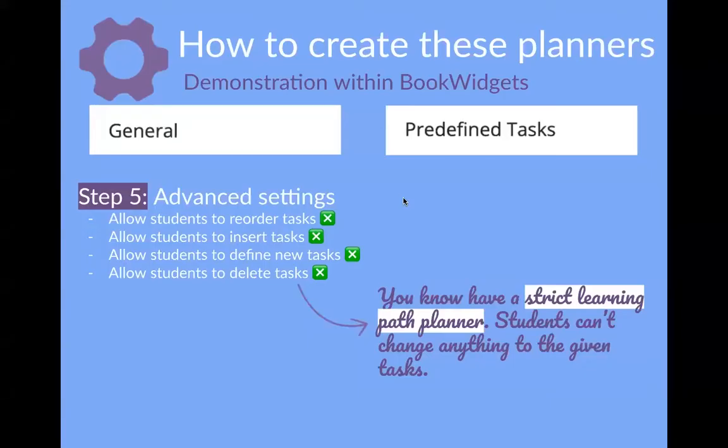And that's of course the strict learning path planner where you just give your students a learning path that they have to follow. And this is how you create 3 different planners step by step. You start with a completely empty planner. If you are adding, then you can add a predefined task list. And those predefined tasks you put in there will be put on your planner initially as well, which means that you will have a half and half planner. And then in this case, you can change the advanced settings to get a strict learning path planner as well.